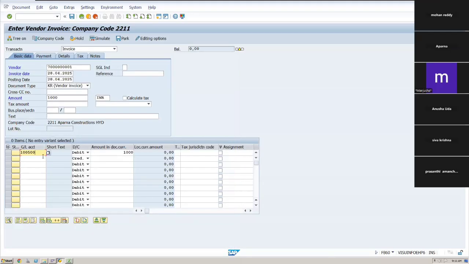Whenever you're posting any kind of vendor invoice without PO, this is FB60. The entry is inventory raw material account debit, vendor account credit. At the top, the vendor name is updated automatically. Once we select that vendor name and update the amount 1,000, the credit line is automatically updated. There is no need to update one more credit line here. Only the debit line item has to be updated.